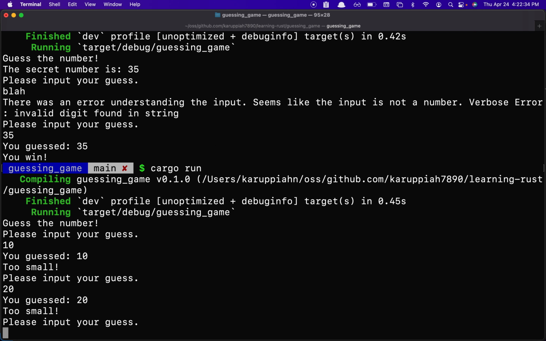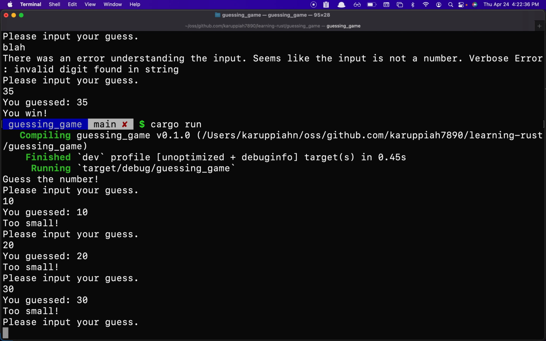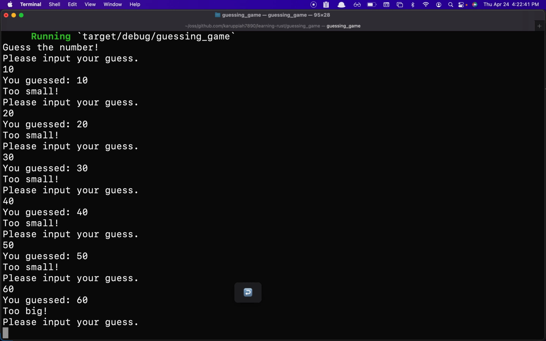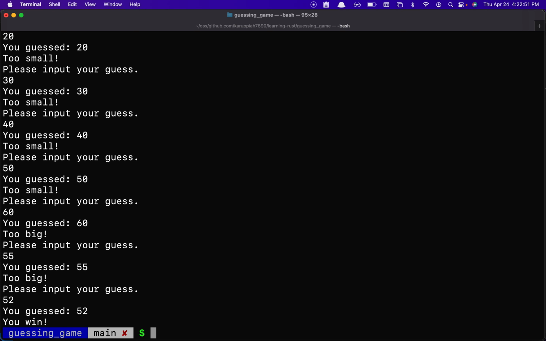Okay. How about 20, too small. How about 30, too small. 40, too small. 50, too small. 60, too big. Oh, between 50 and 60. 55, too big. Between 50 and 55. 52, you win. Awesome.